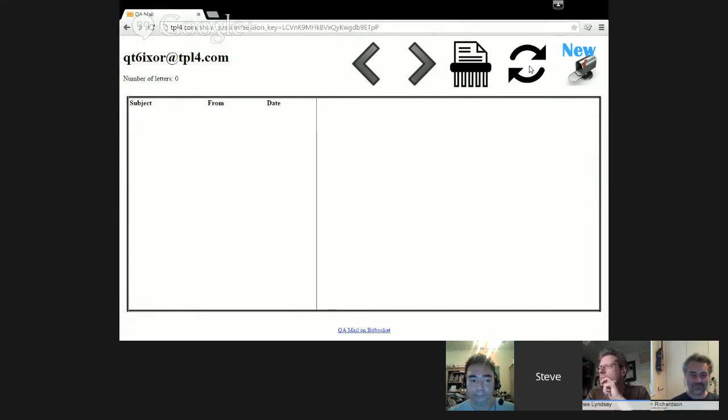So when you want to use QA Mail, you create a mailbox, you take this email address, I'm going to stick it into my Outlook, which you're not going to be able to see, and I'm just going to send that now. In about 2 seconds, I should be able to hit this refresh button and see my email appear in this mailbox. And there it is.